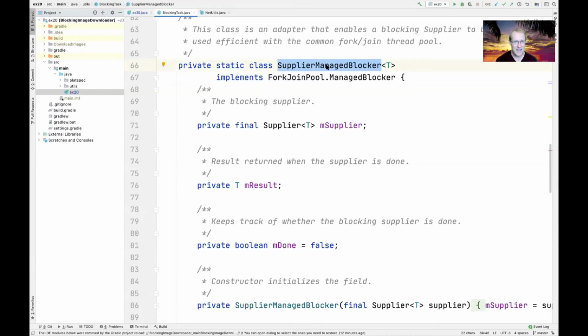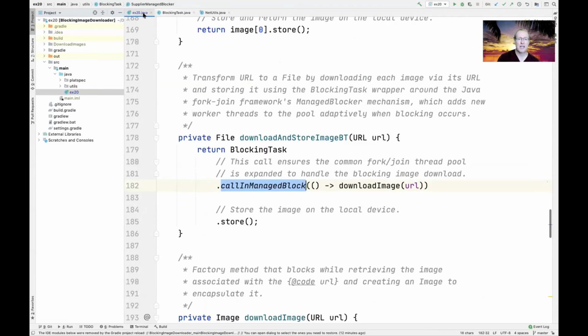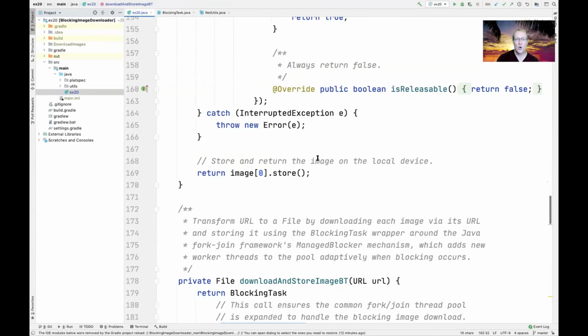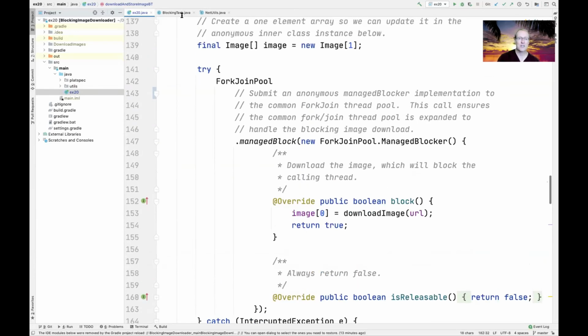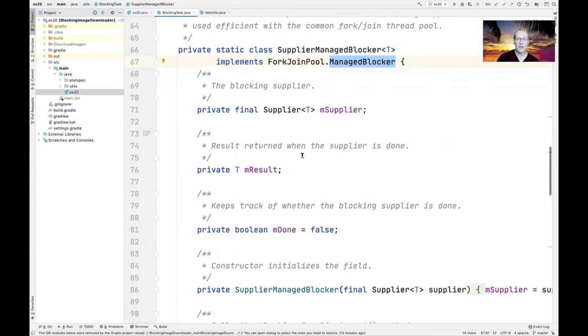This is a nested private static helper class. And this is what implements the common fork join pool's managed blocker interface. And by doing this and encapsulating that within the managed blocker class, we no longer have to write this gobbledygook code here and do all these sleazy things with one element arrays and so on. So instead, here's what it looks like.